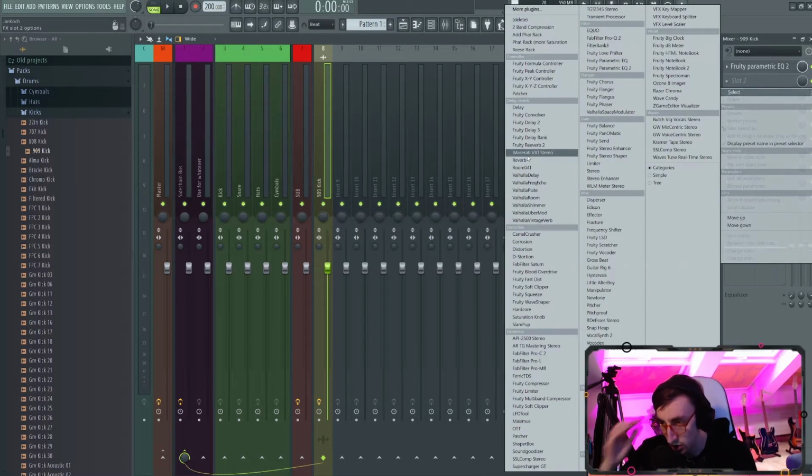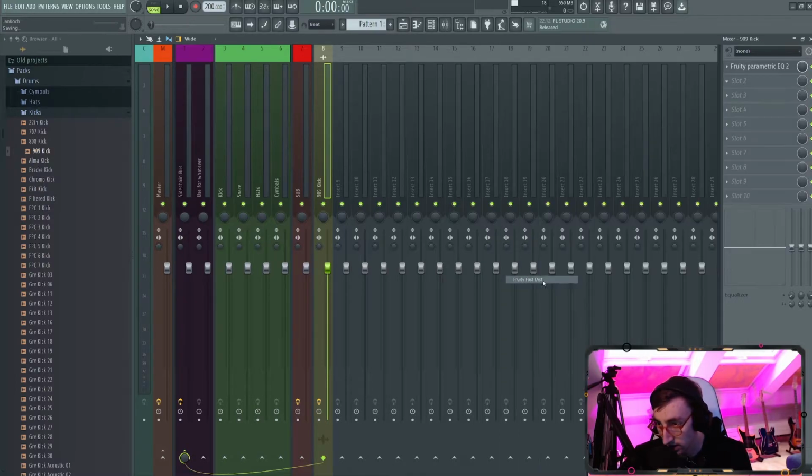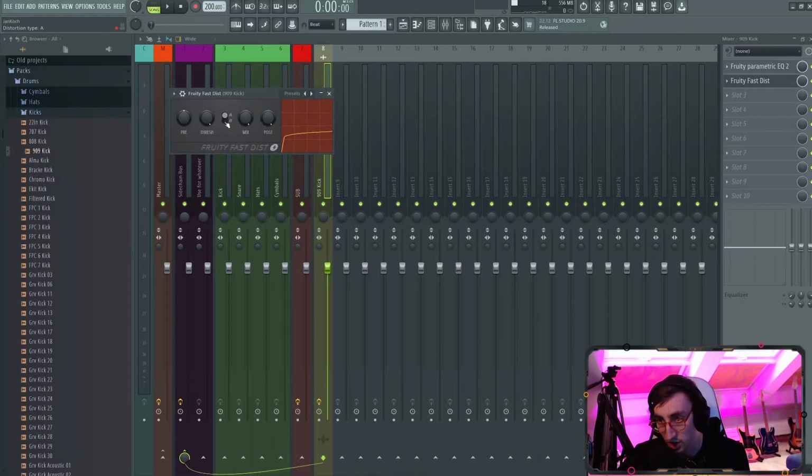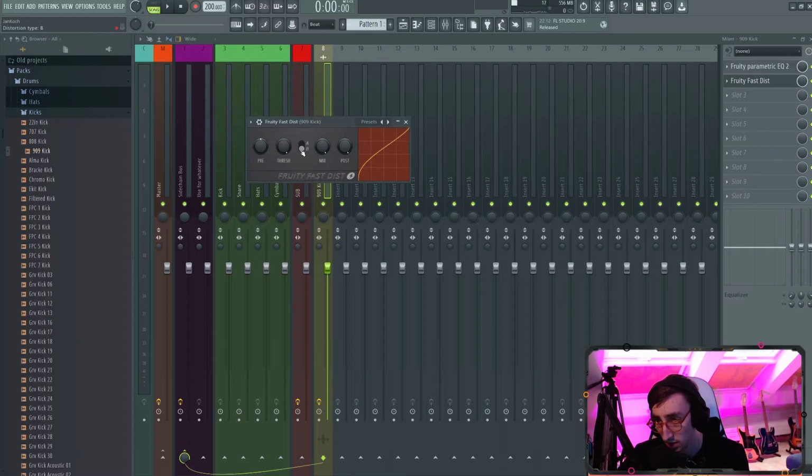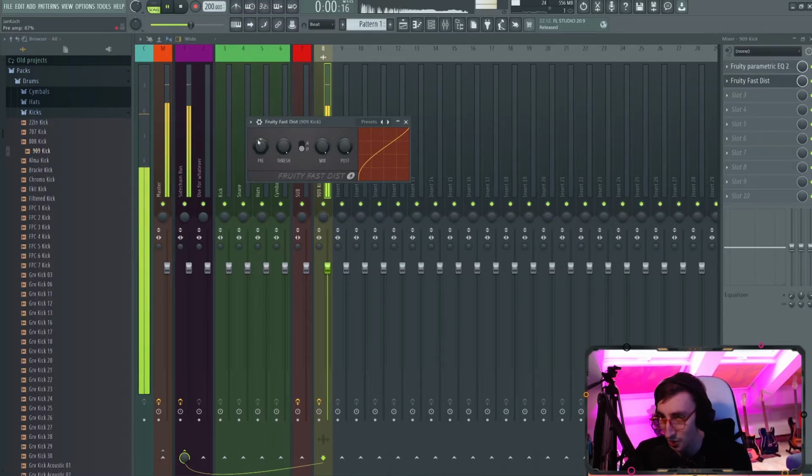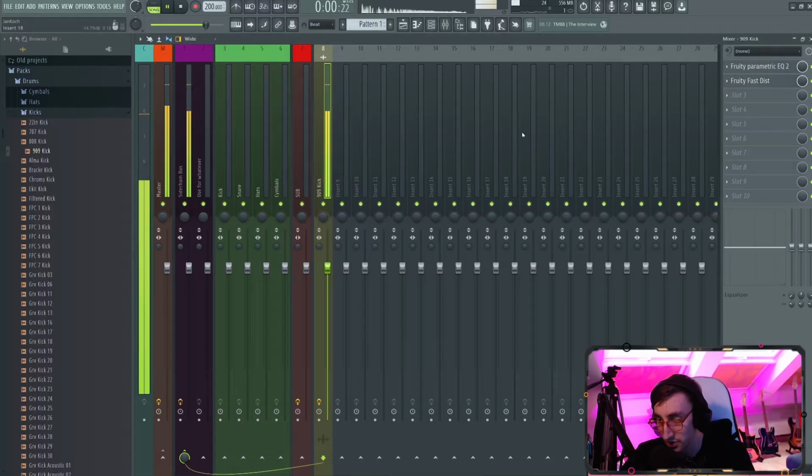Next up we will need some distortion. So let's use the Fruity Fast Distortion. There are two modes actually. I've never used the second mode, so let's try the second mode. Already pretty nice. Yeah, I like this one even more. Maybe not too much in the first step.